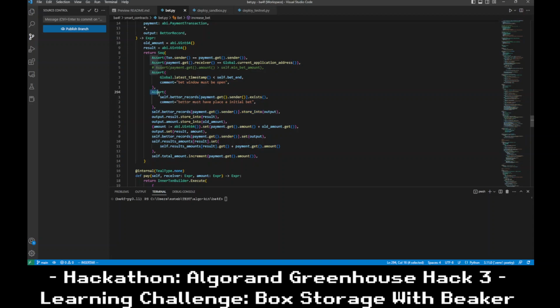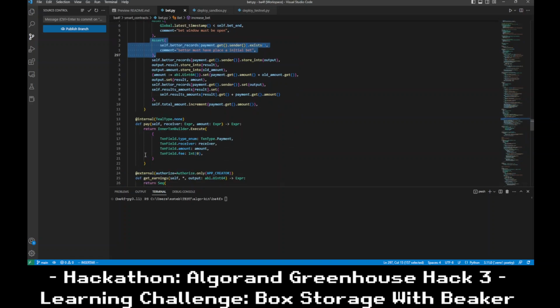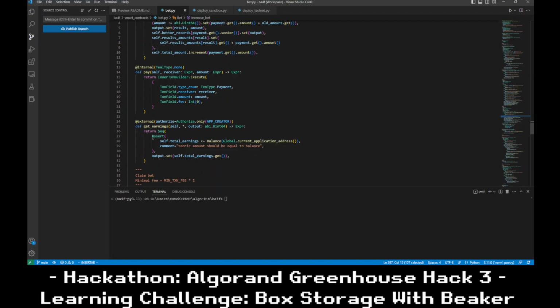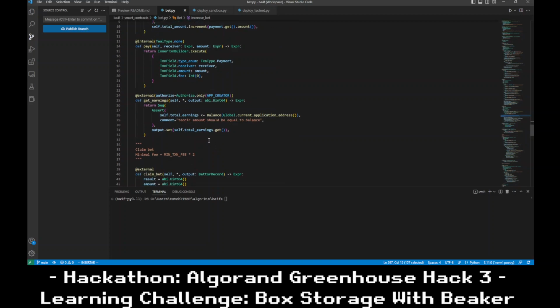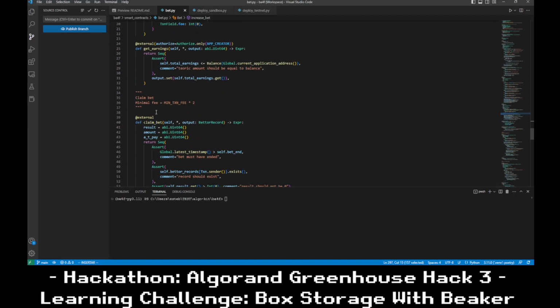Before that, we have ensured, of course, that the storage box, so the better record's payment sender, which is an address, exists before we can do anything. A simple inner transaction to pay someone. We get the earnings. Okay, it's nice to see how much we earn. And here we claim the bet.